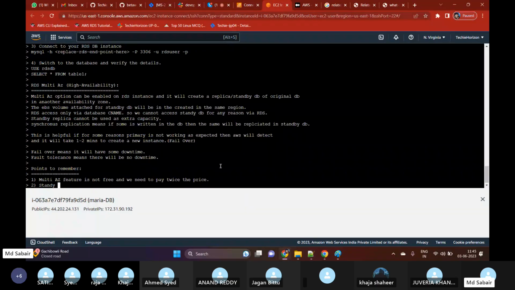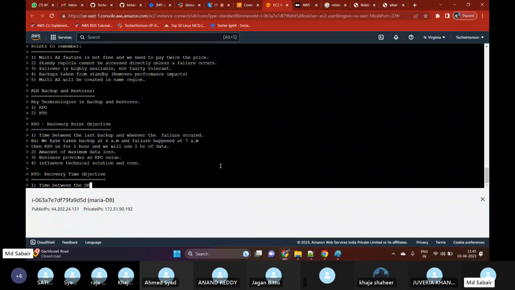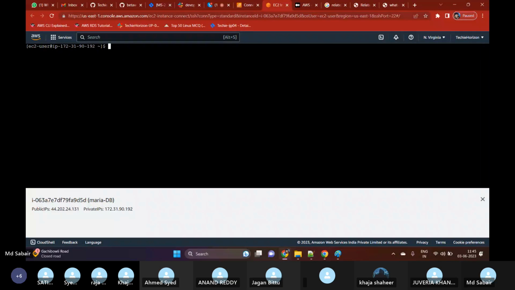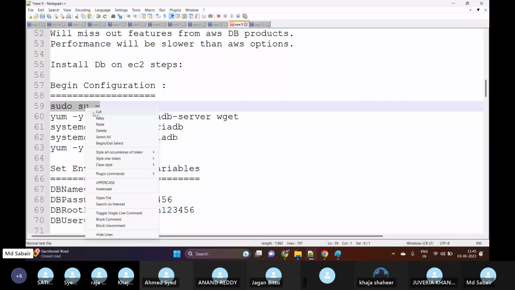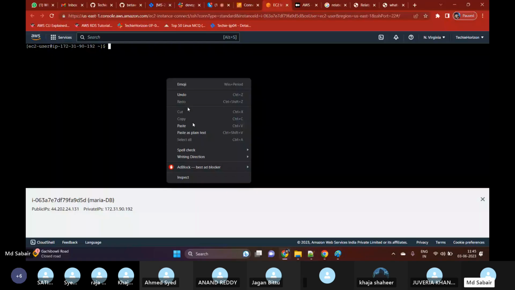Basically, this has executed. I mean, the complete file that I have copied has been pasted. Okay, so let me copy this: sudo su -. What will happen? This will switch to the root user.